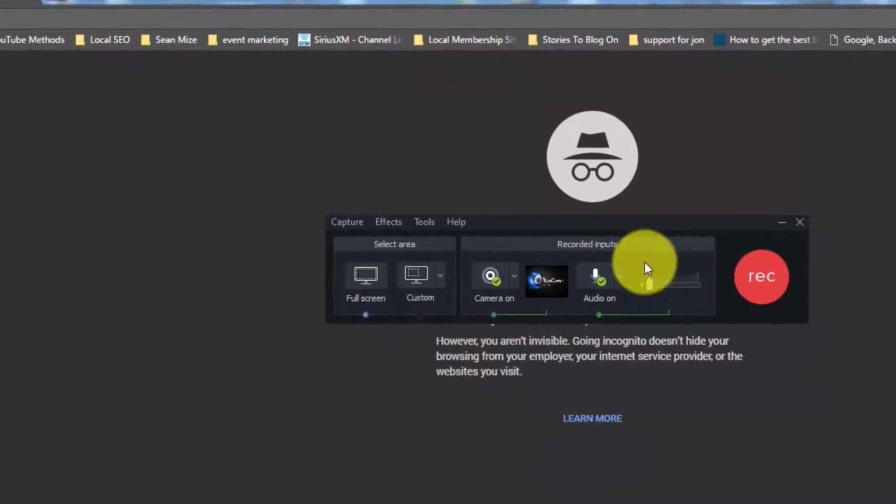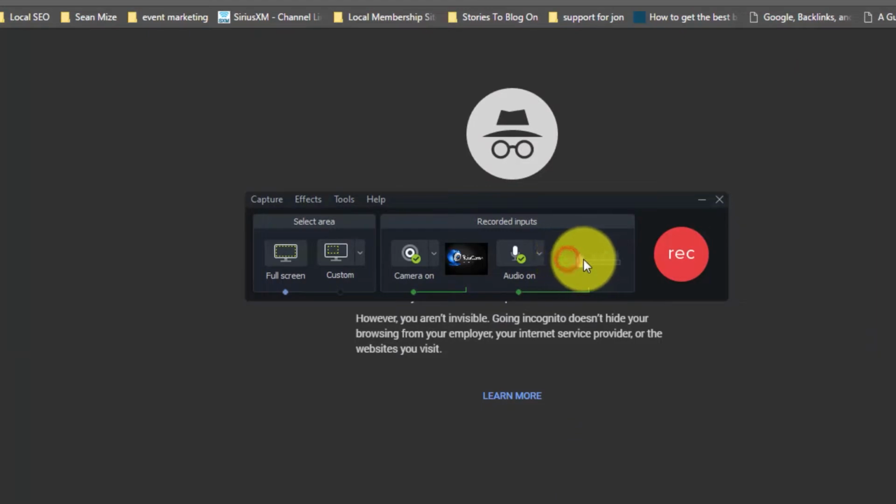Now we can also control the audio input from the front of the recording toolbar. We can adjust that audio. And that is all that you'll need to know to get started with your recorded input session.